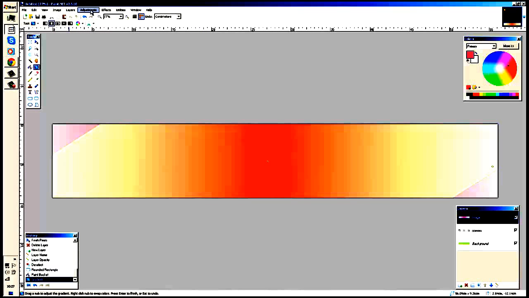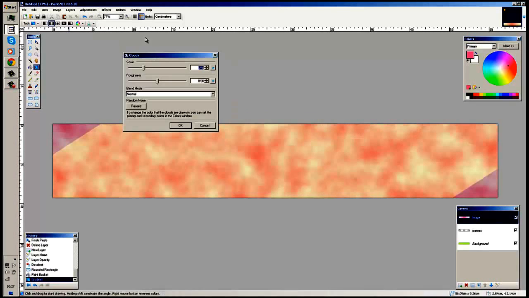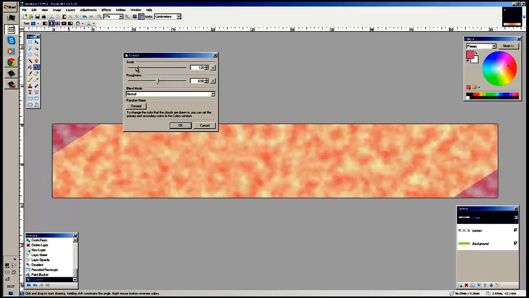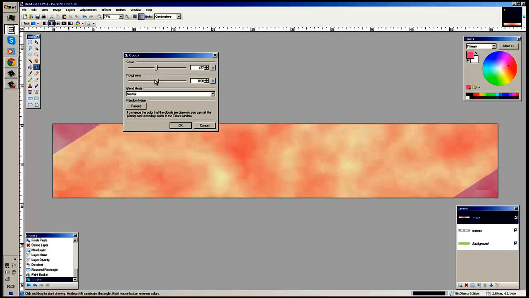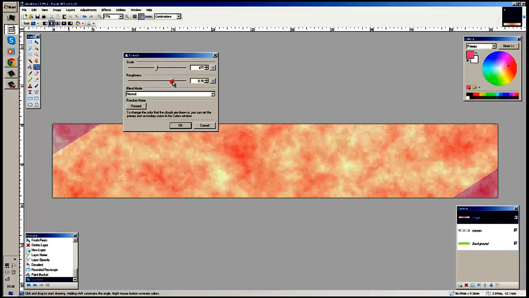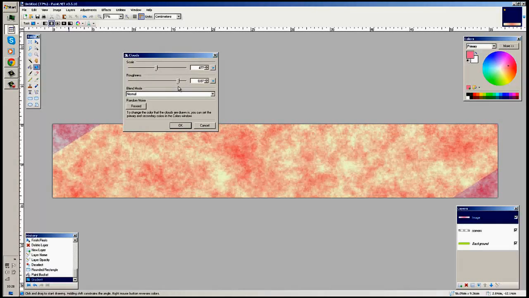Now what we're going to do is go through effects, render, and clouds. You see it adds this thing. If we put the scale down, it looks a bit repetitive. We put it up and it's too soft, so that's okay. Roughness, change it up. That looks okay. Wrap it down, a bit soft again. Okay, so let's have that normal.